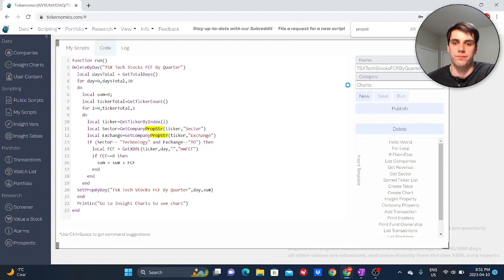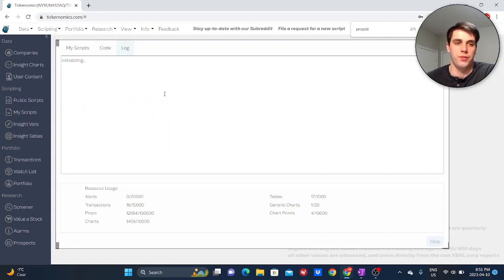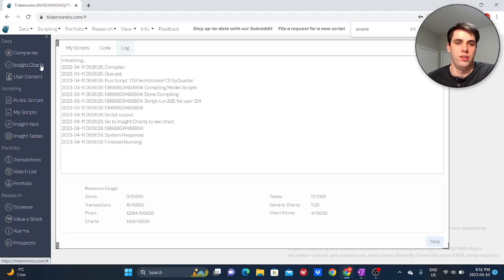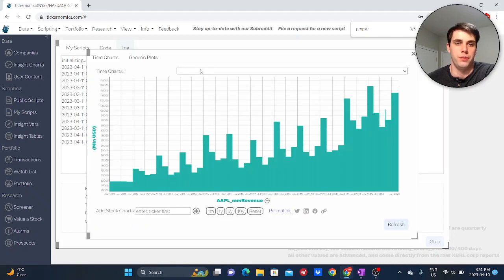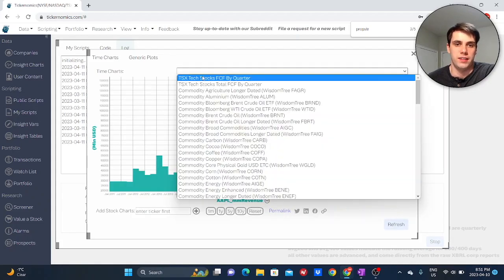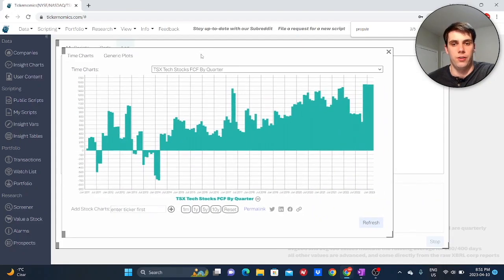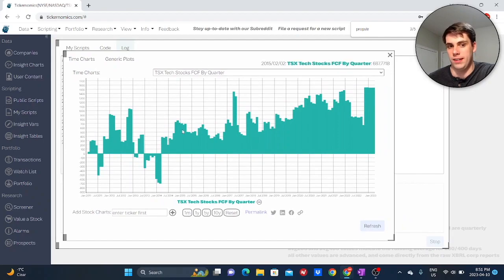So if we run this, it'll take a couple seconds to run, and then when we open up Insight Charts, we should see our completed chart. So we'll open up Insight Charts now, and TSX Tech Stocks Free Cash Flow by Quarter is the name of our chart, and here it is. So that's what this data is now telling us. It's the sum of the free cash flow generated by all TSX Tech stocks going back to January 2011.